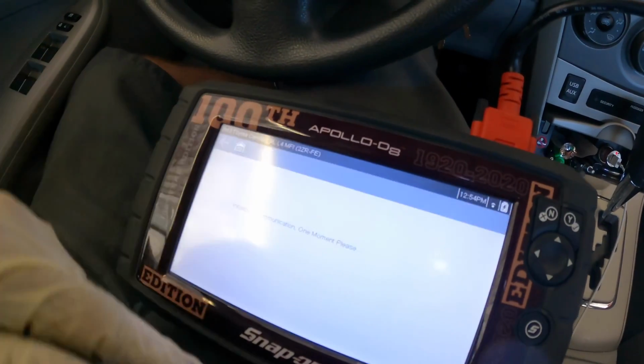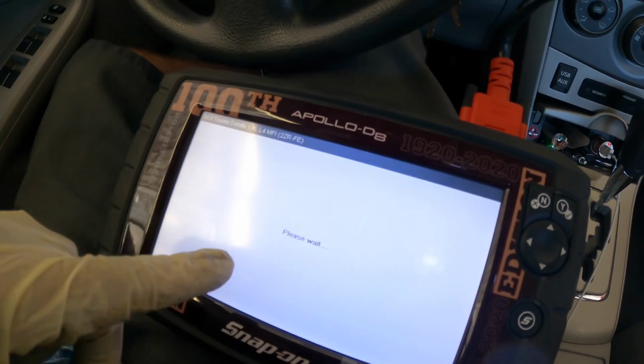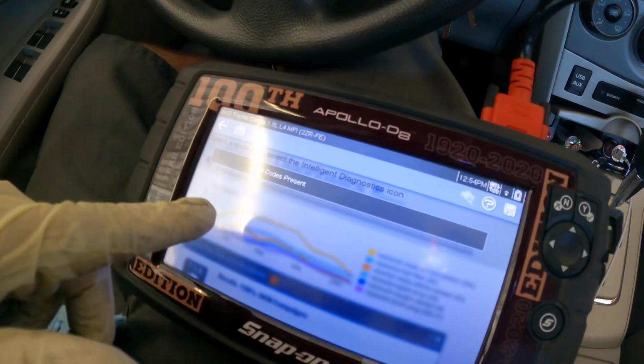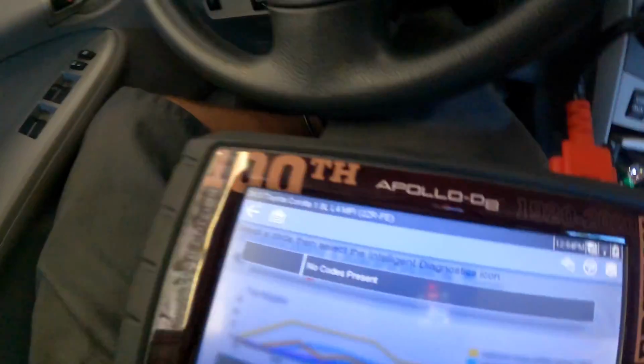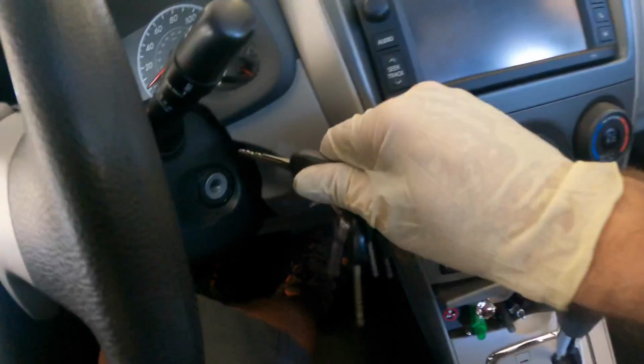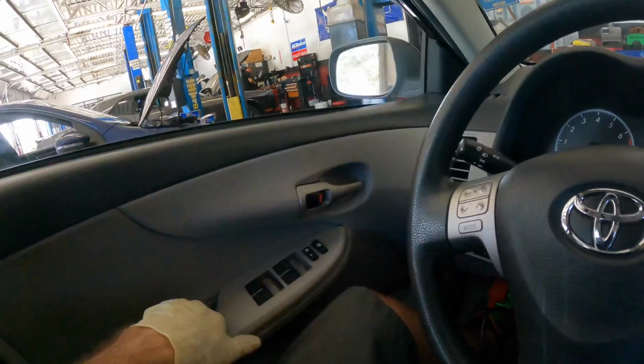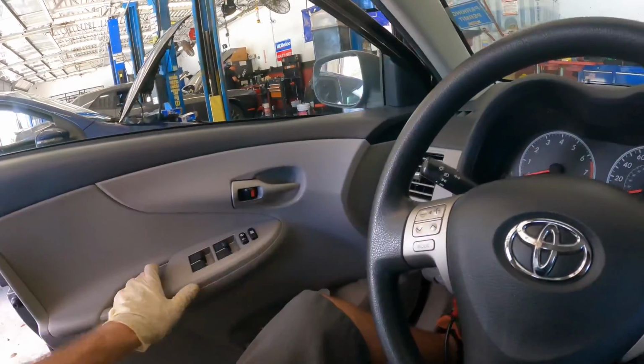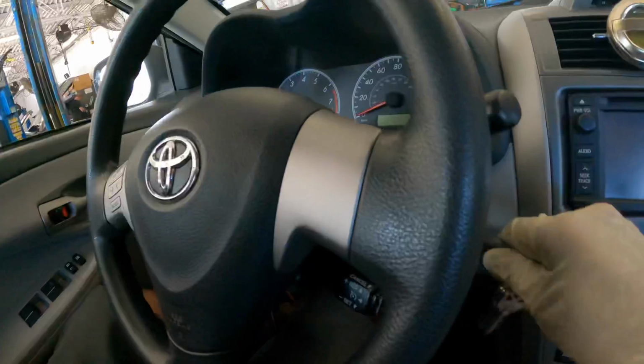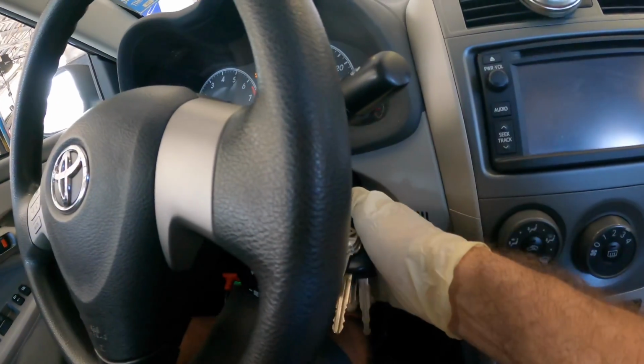Okay, so let's go back in. Just check for codes, see if there's any that are current or showed back up. There are not. So I will shut it down, key it out. I'll open the door so it thinks I got out. I'll close it, open it again so it thinks I got in, and restart.